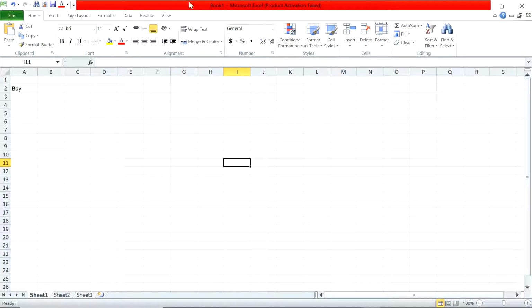Alright, so what you're seeing at the top, where you're seeing Book1 - Microsoft Excel, this one in red, is called the title bar. This is where the title of your workbook is displayed. For instance, I've just opened my workbook and I've not yet saved it, so by default Excel calls it Book1, meaning that it is the only book I have created so far, which is why it gives it a default name of Book1. Like I told you, this is a workbook, a book with different sheets. So in the title bar, the title of your workbook is displayed.